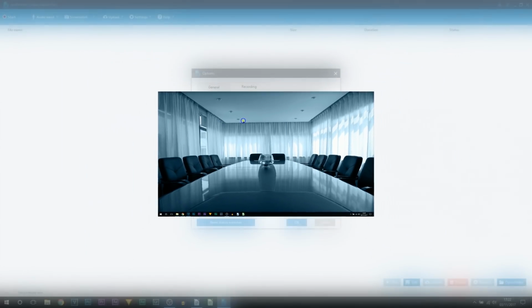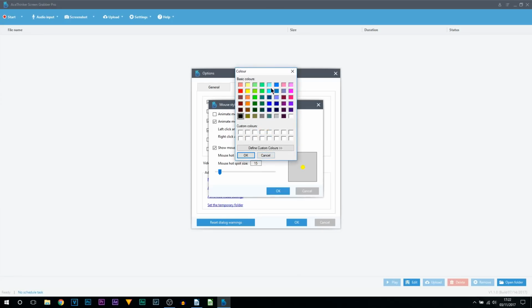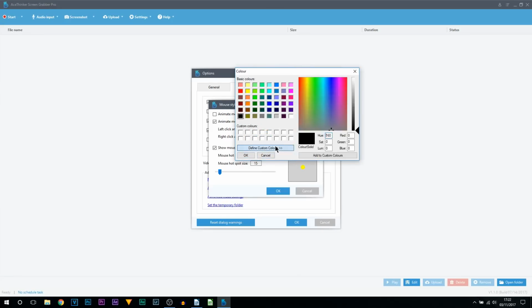And then you can also animate the mouse buttons. This is completely optional once again. And then there's also the show mouse hotspot. Now, that's basically a circle around your mouse. Pretty self-explanatory. You can choose how big you want it, and you can also choose the color. As you can see, you can have a variety of colors and even customize it.